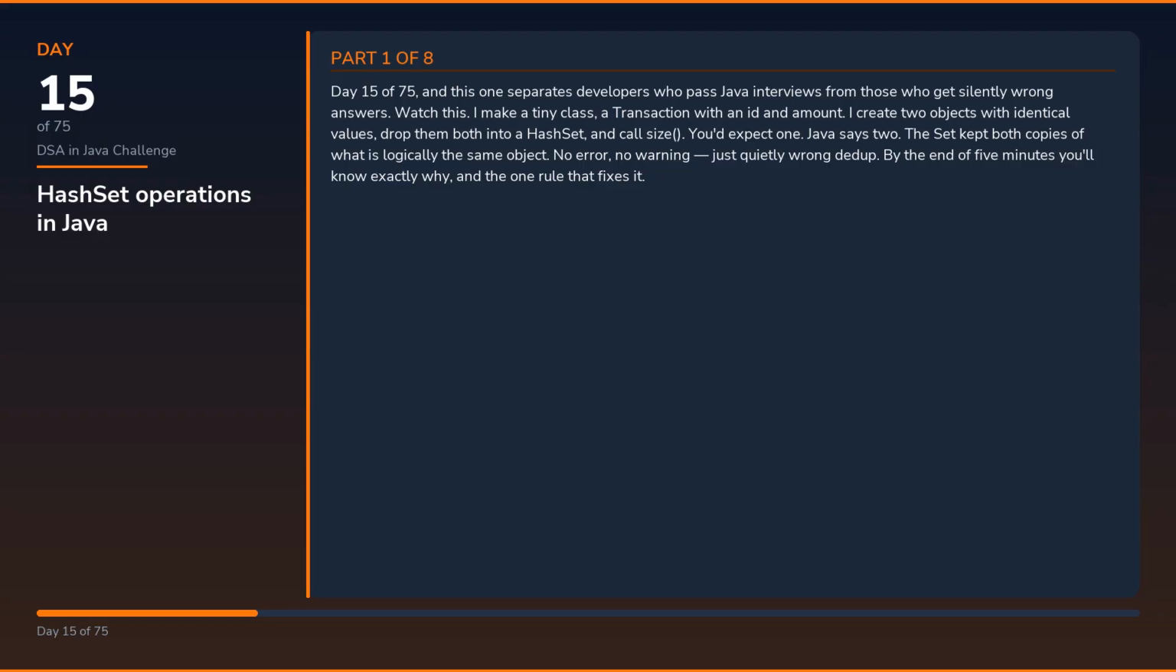The set kept both copies of what is logically the same object. No error, no warning, just quietly wrong dedup. By the end of 5 minutes, you'll know exactly why, and the one rule that fixes it.